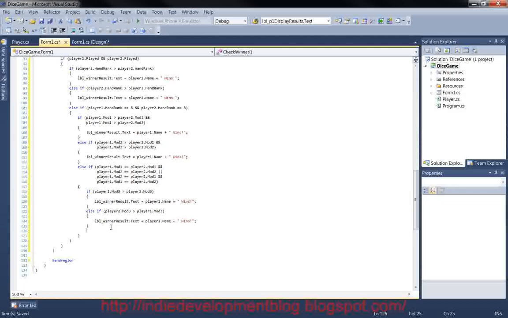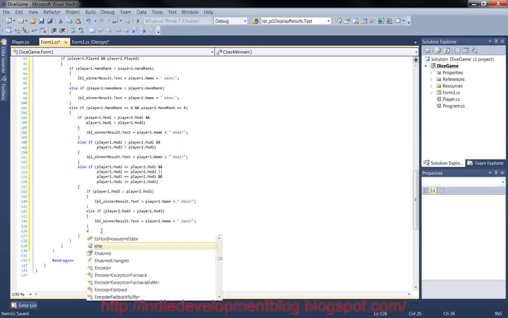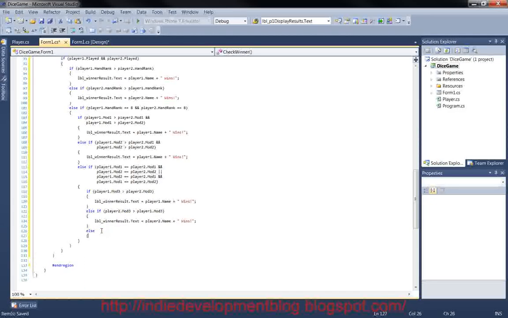Okay, so if the total amount of the hand is greater for player 1, they win. Greater for player 2, they win. And if neither one is greater, that means they have to be equal. So, else. Now, we're going to have to put in player 1 plus ties and a space at the end of it, and add in player 2 dot name. So this is going to say player 1 ties player 2.